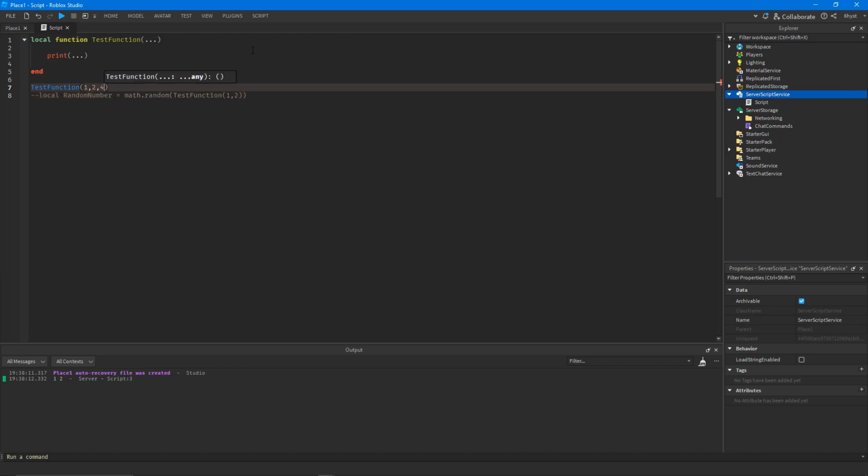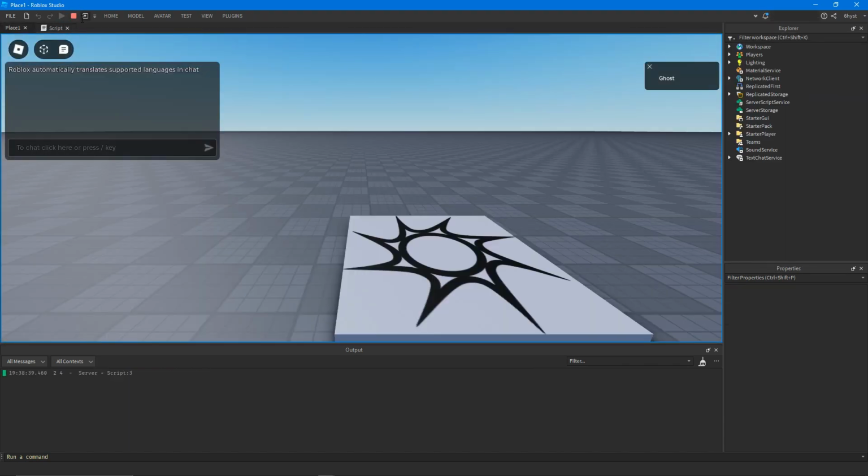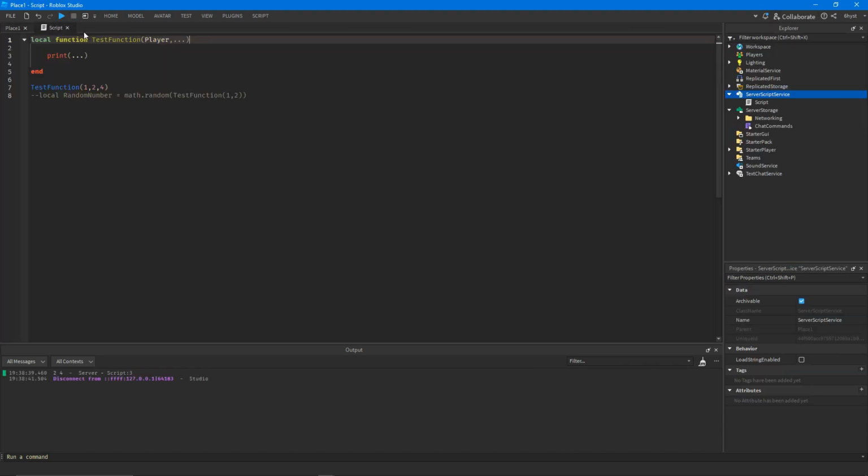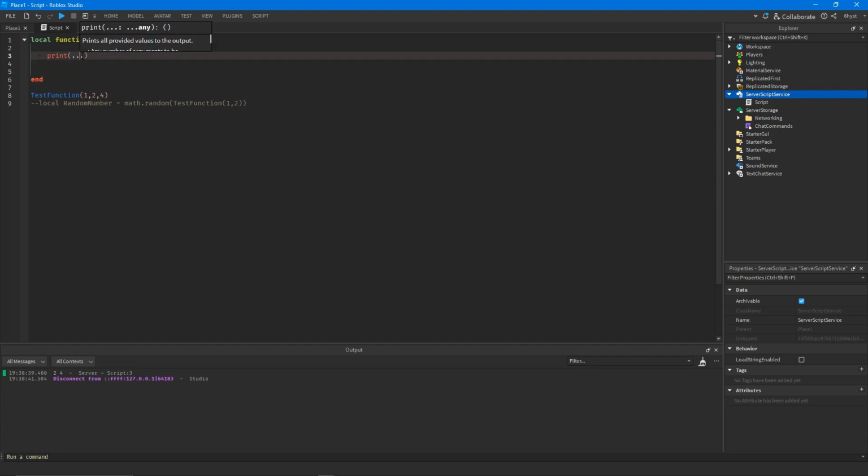It doesn't matter. And say we want to also have a normal variable here, like we want to get the player and an unlimited amount of arguments afterwards. Then our first argument will always be the player, and then anything afterwards will be placed inside of our tuple. So now if I do this again, we'll get 2 and 4 instead of 1 and 2, because 1 is getting stored in our player parameter.